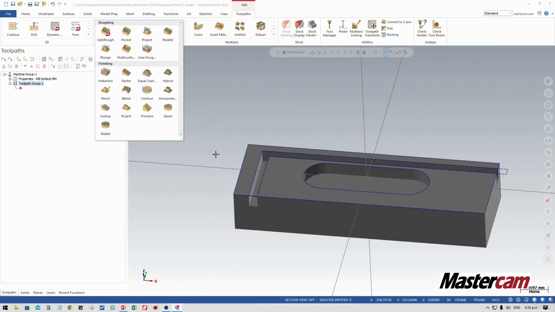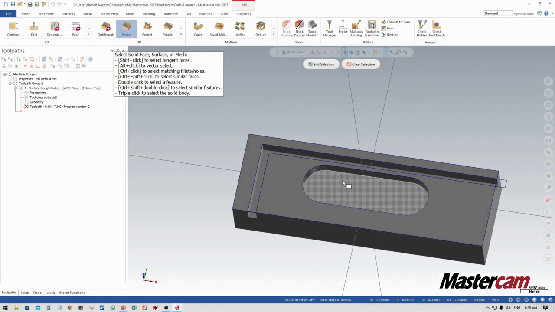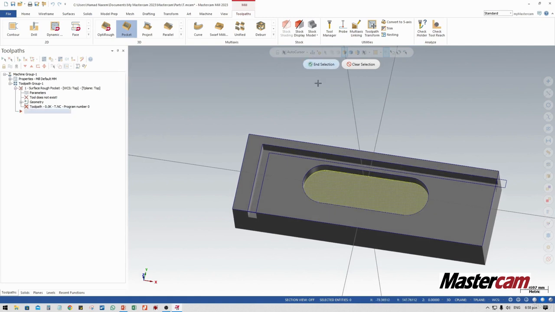But for that, I have only the pocket area. So what I'm going to do is click on the pocket, and I'm going to select the surface which I want to machine. I just want to machine this area, so I select this area and click on end selection.